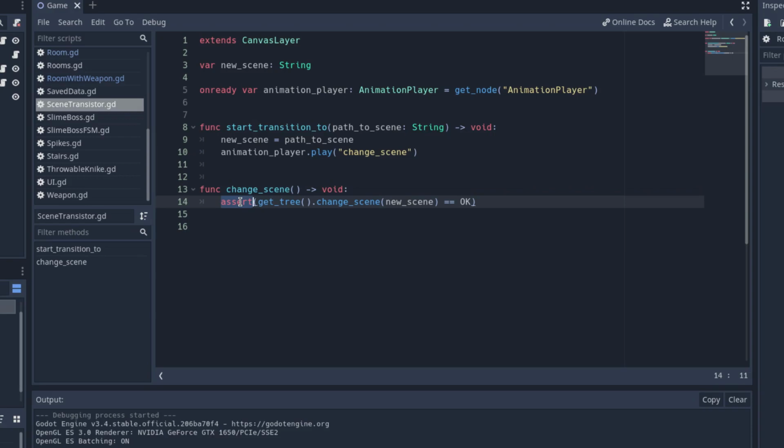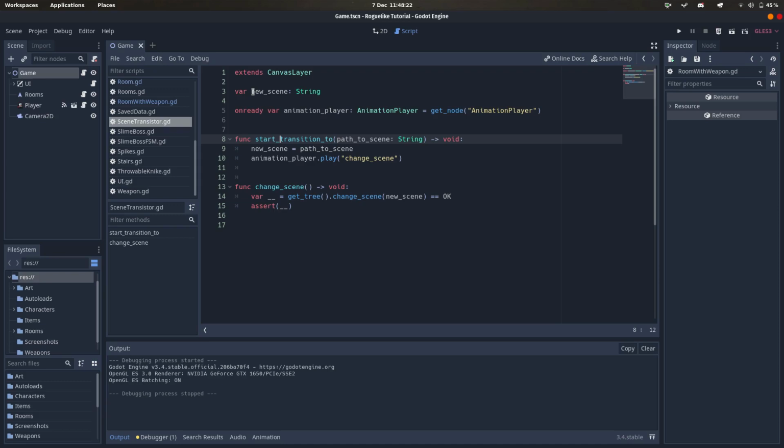To fix it, just store the return value of the change_scene function in a variable and use the assert with this variable. This way, the line we use to change the scenes will remain in the release version of the game. With that fixed, we can start implementing the active ability.